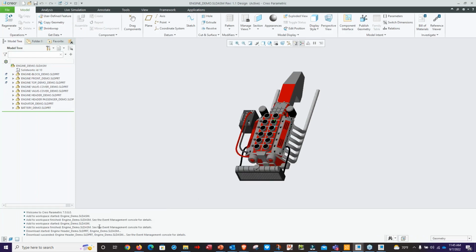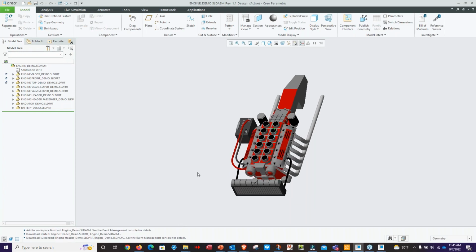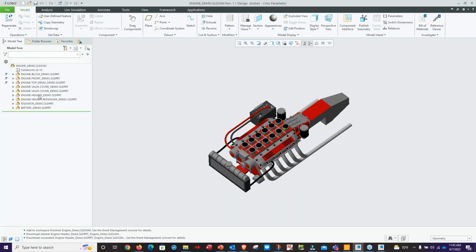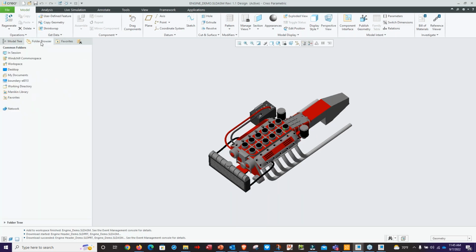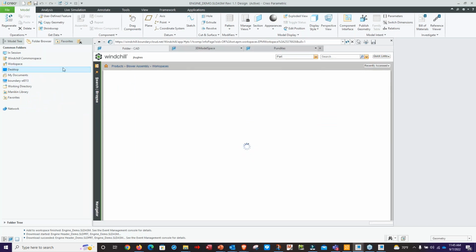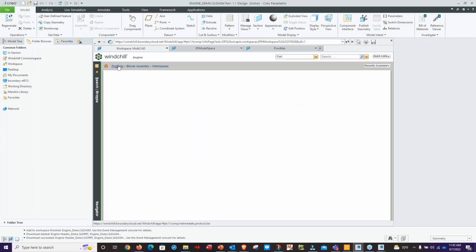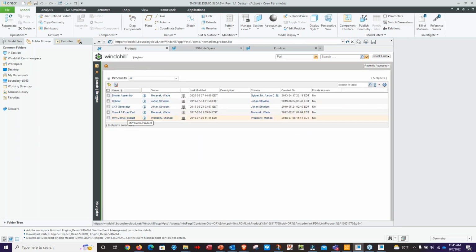Comment down in the bottom: that file was added to the workspace. So again, we've got this assembly that was opened. As we can see, again, in the model tree, these are all SolidWorks files. We change to our browser folder. We can see that these files have been added to our workspace. We can go here further if we want to open up additional files.